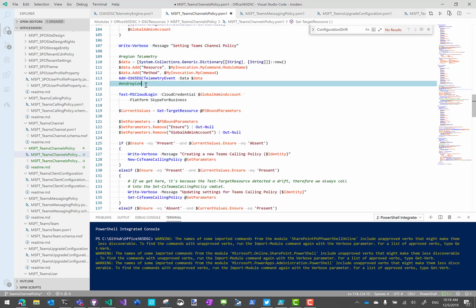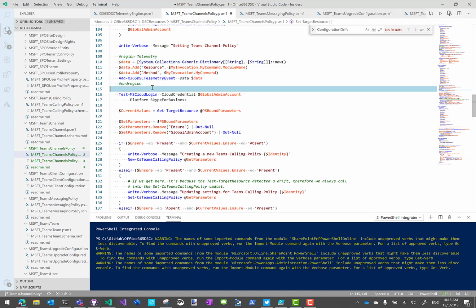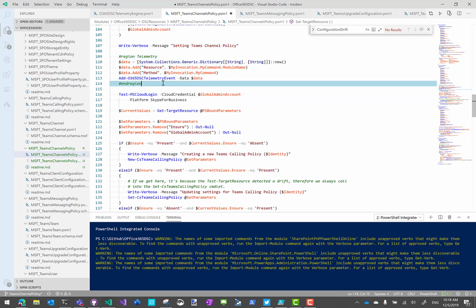So first thing in the set method, we put in the telemetry. It's always the same block that's copied over.